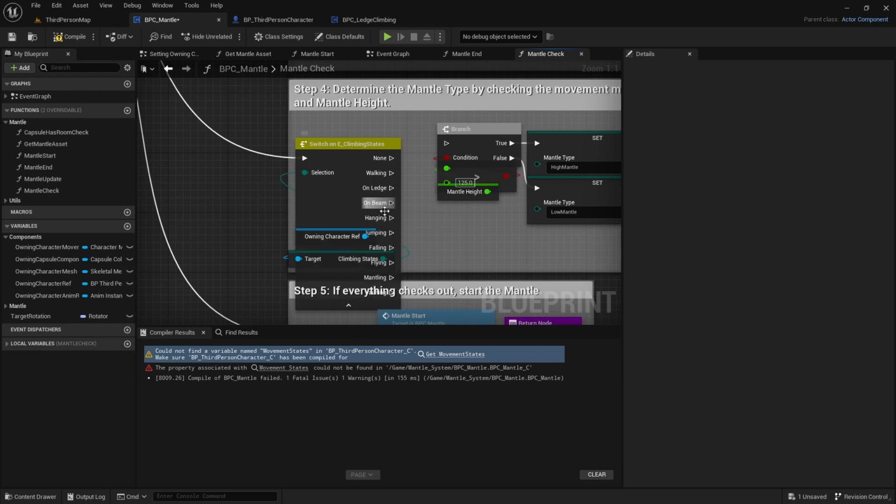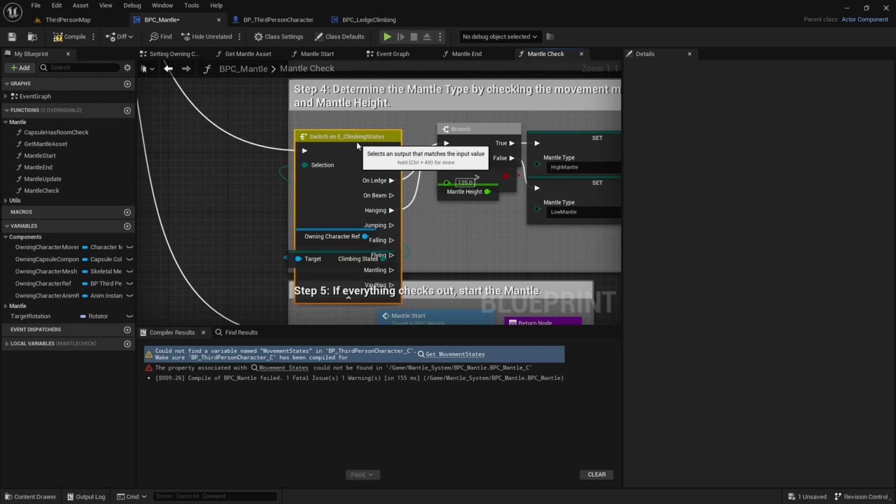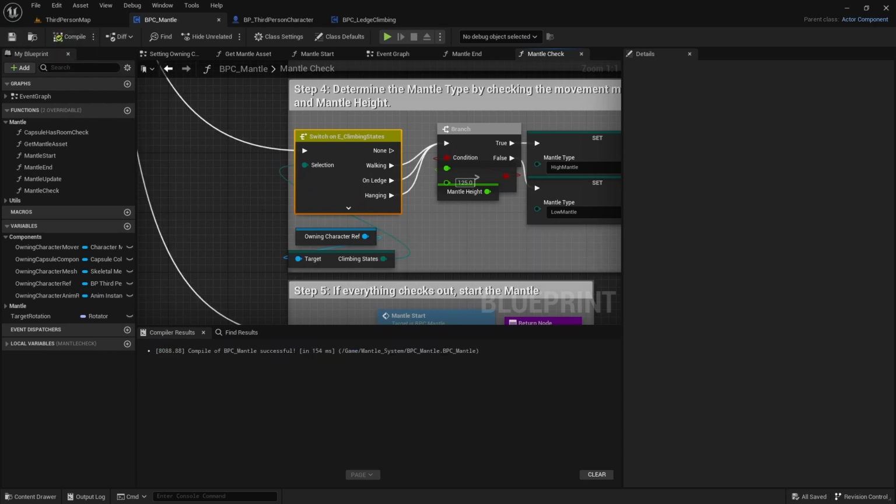And then from there, go ahead and drop this down. We'll fix that. We want to connect our on ledge. We want to connect our hanging. And we want to connect our walking to the branch. Go ahead and compile and save that.